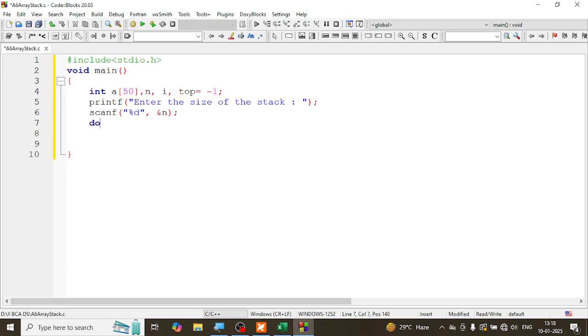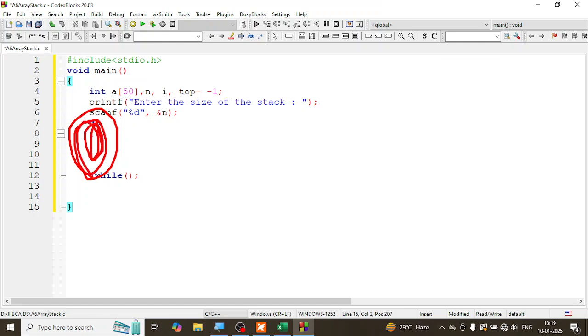I'm going to do this continuously until the user is fed up and says, I am no longer interested in doing this. Even though I have not written anything over here, do while means this is a loop. You know very well, do while is a loop. This loop will continuously execute until some condition makes it fail. I'm going to get to that condition in just a minute. So let's start with giving the choice to the user.